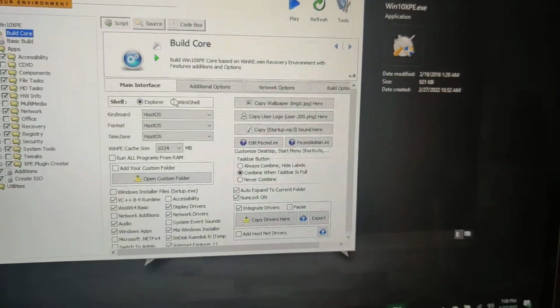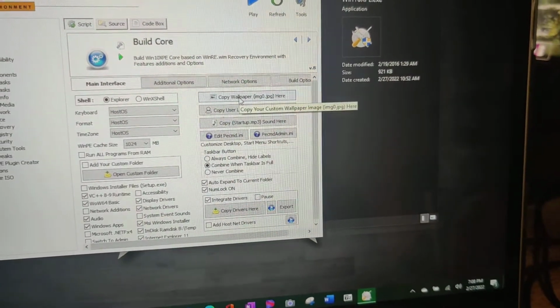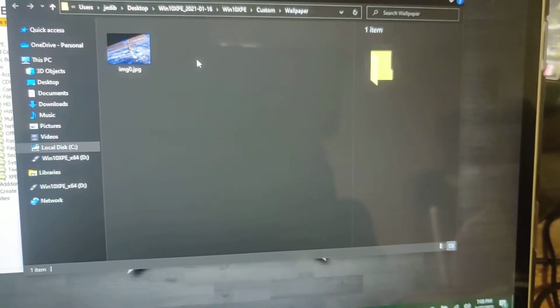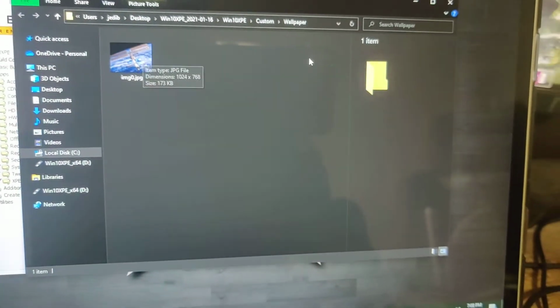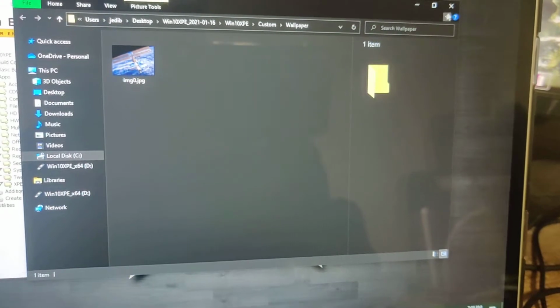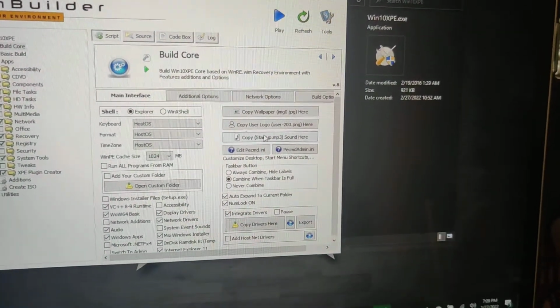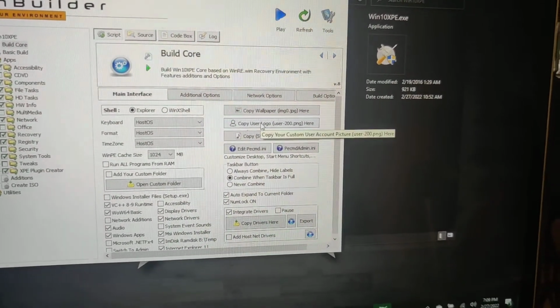Here in the build core, there's some additional options. Here you can change the wallpaper. See, that's the stock. Well, no, this is the one I created, but there used to be a stock image there, so I deleted that one and replaced it with my own for the purpose of this lab. And you can change the startup chime if you want to, the logo for the user. Mine, again, I used my own custom image since it's a samurai.